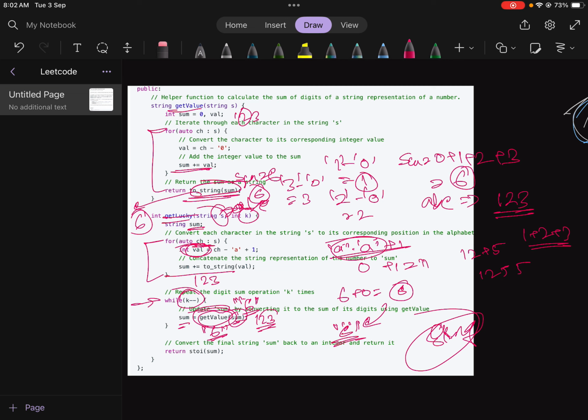Got it? And at the end I have to return the final sum of the digits. They're expecting an integer type, so I will convert the string into an integer, s2i. This will convert the string value, like 6, to the integer value of 6. That's a string to integer conversion of the last sum string. Got it?